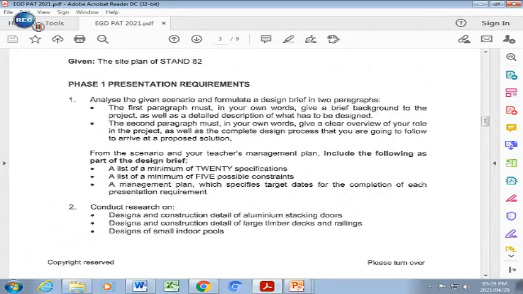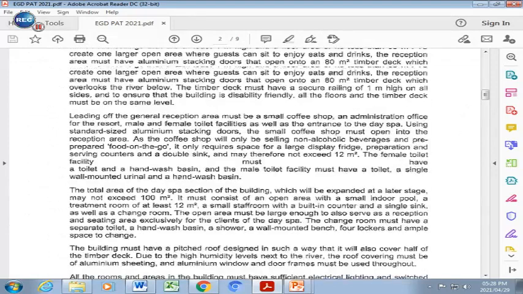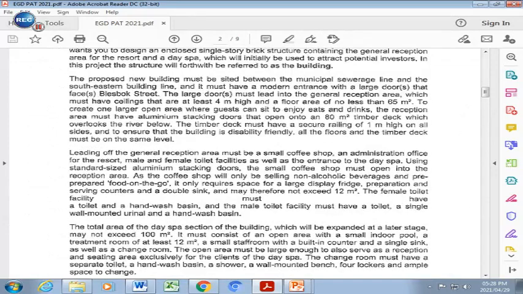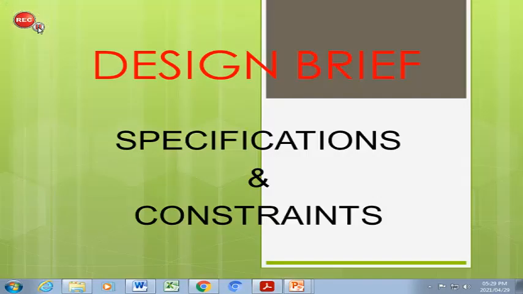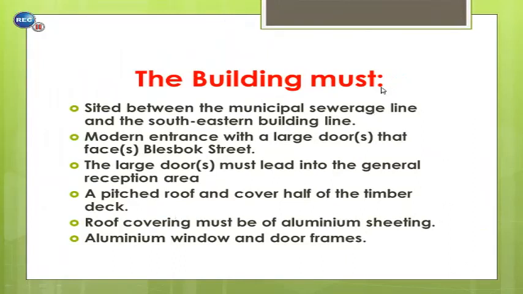So we are going to look at those specifications and constraints which the paragraph dishes up for us. And we've taken it unit by unit. Let's see what we can come up with. So we're looking at these different specs, and we look first at our building as a whole. What needs to be done? So basically this must be done in bulleted format, as it is here.